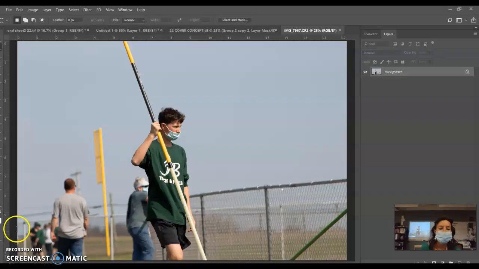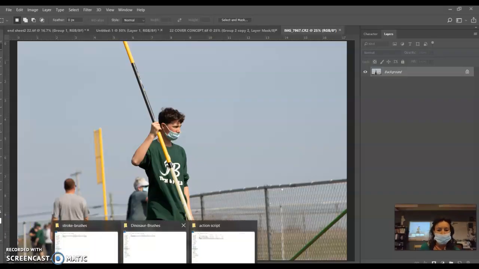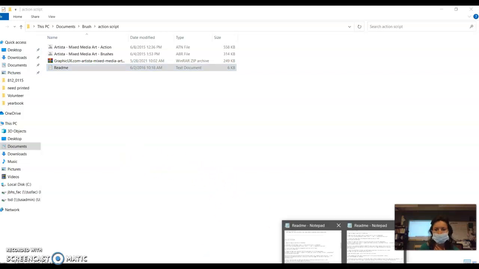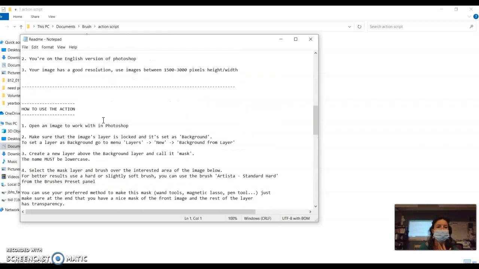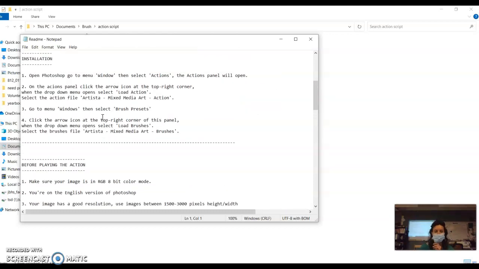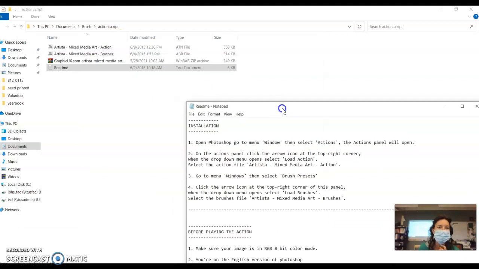All right, so as we continue on, we have our action script downloaded, and it is a good idea to read over the README notepad. It gives you tips in here of what you need to do. So we will need to install the brushes as well as the action.